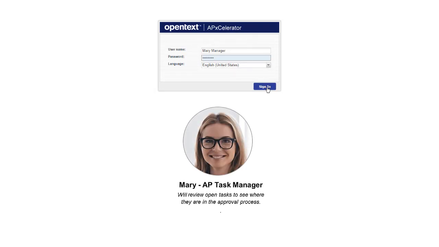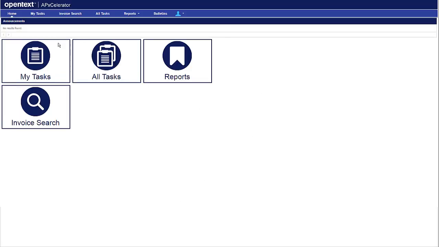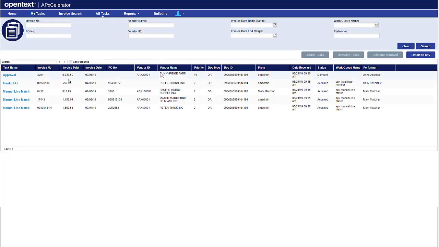The AP Task Manager, Mary, uses APxCelerator to review open tasks and see where they are in the workflow process and who is assigned work. She can see all the invoices in process from this All Tasks screen.